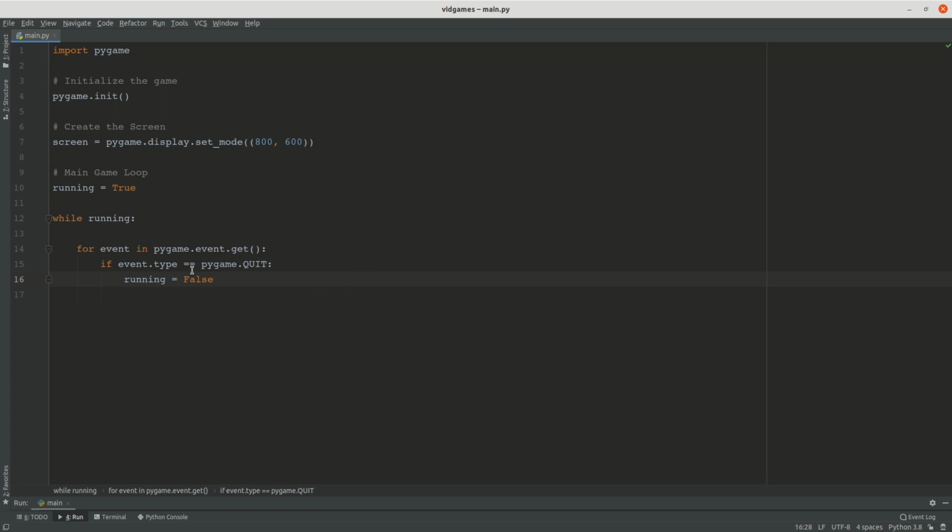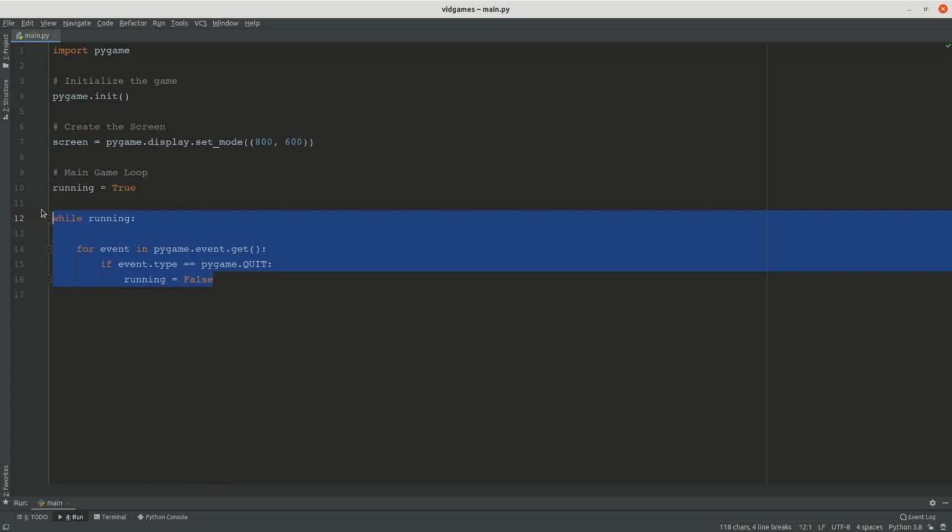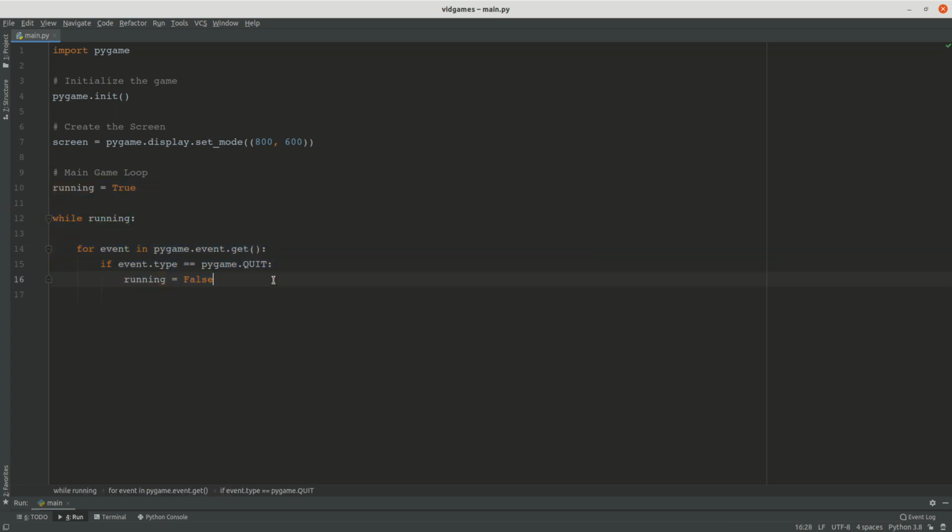So what we have done so far is set up a loop so our game stays on the screen, and we can press the X button as well. We've set the size for our screen, we've initialized our game, and also, most importantly, we've imported it. Now we are going to set the title and the screen color of our game. This is really important, so let's get on to it.